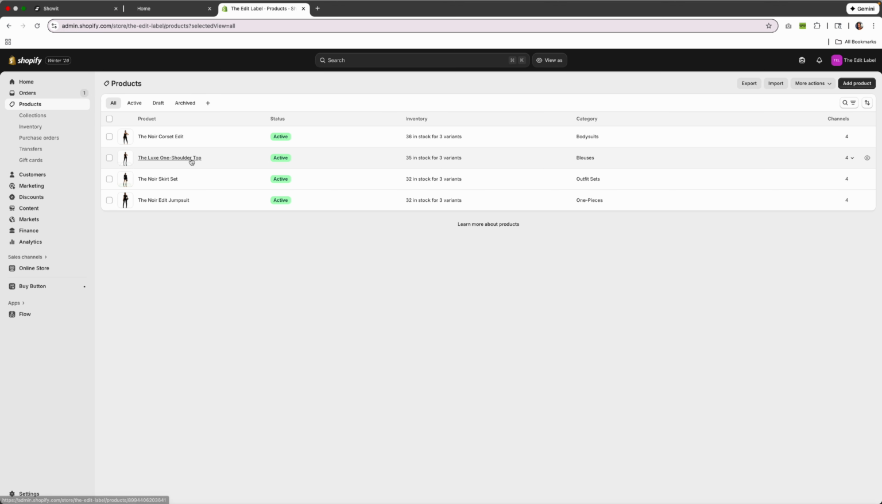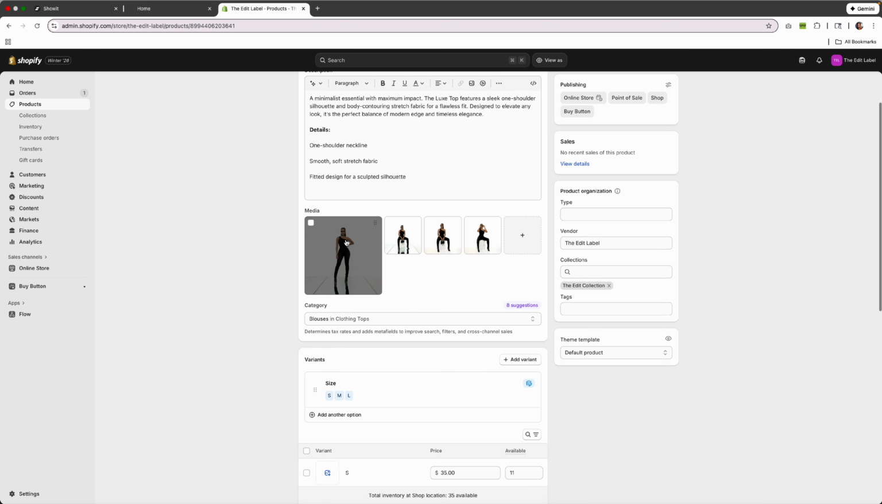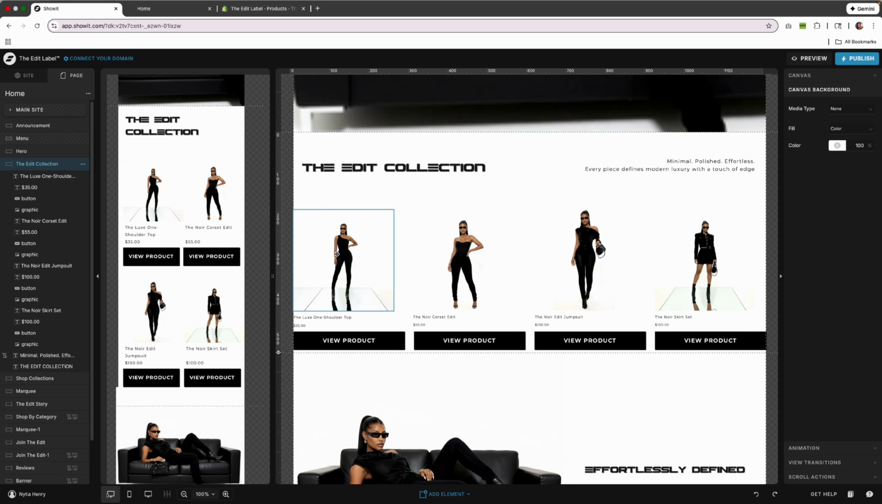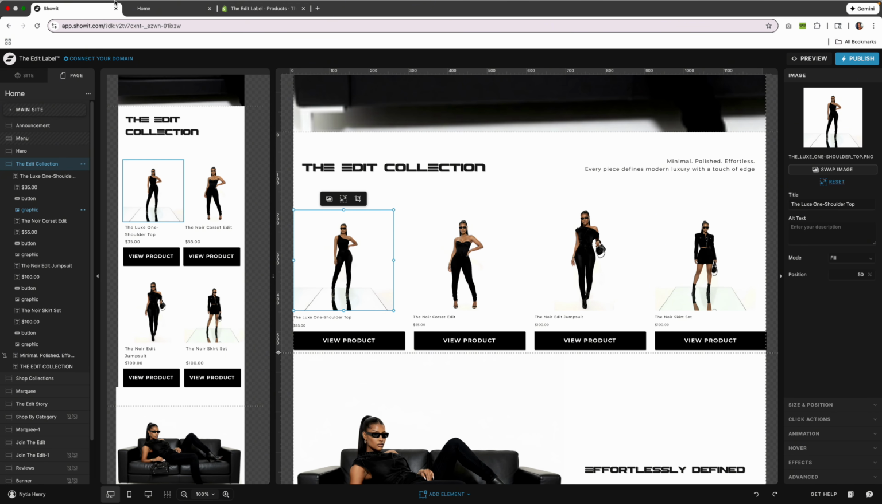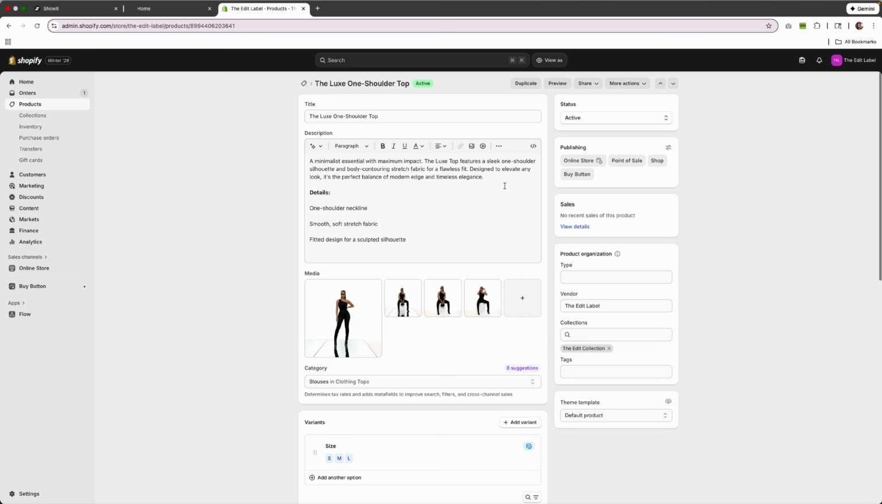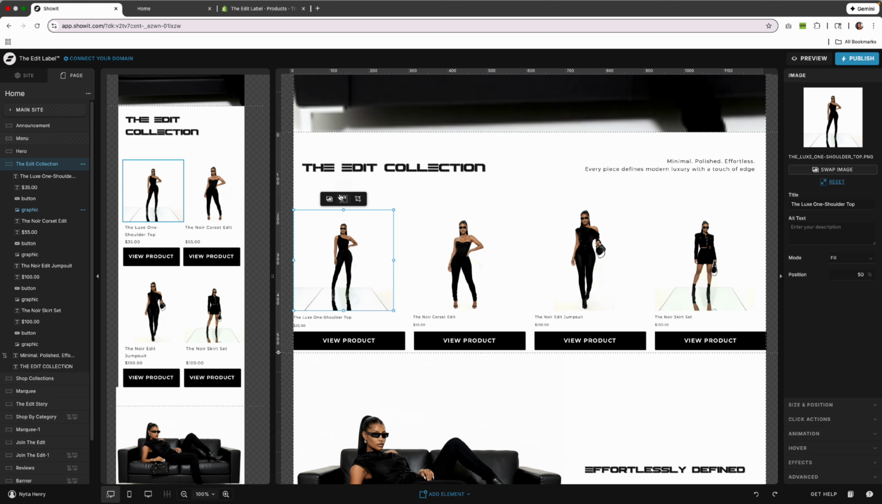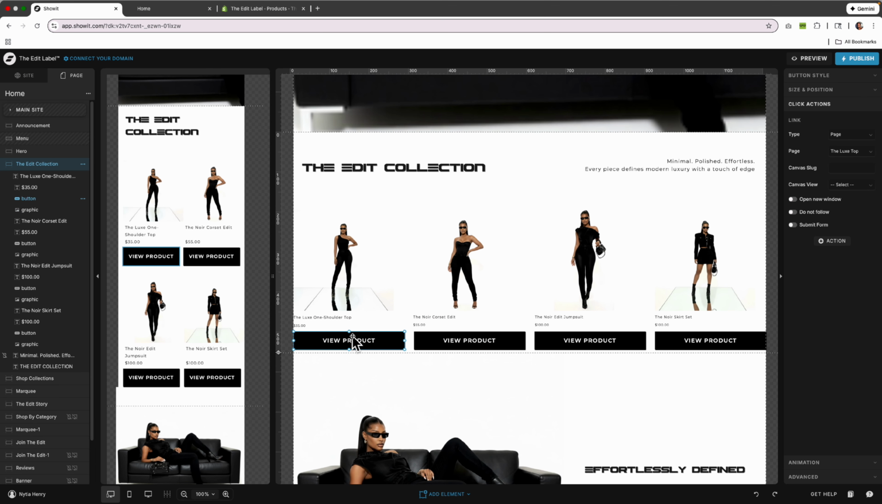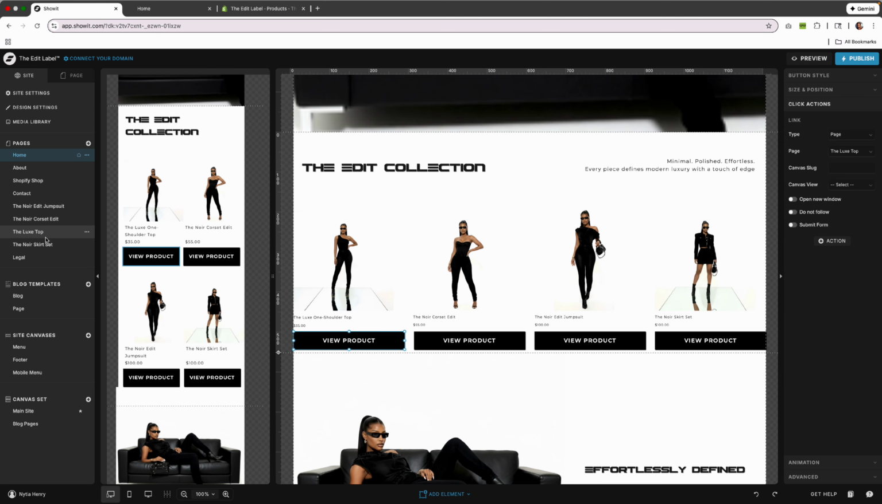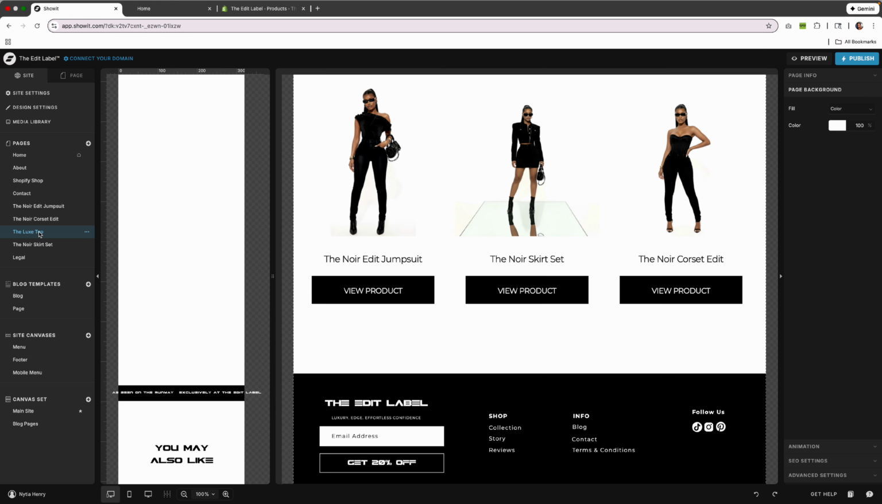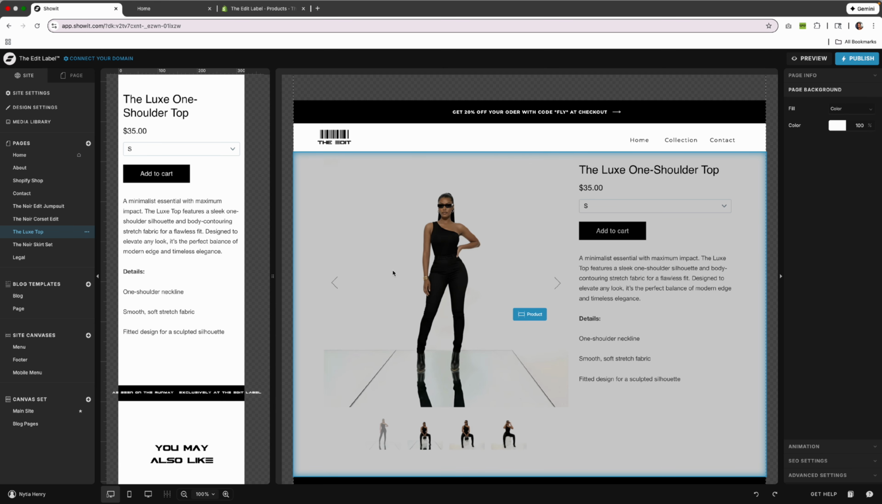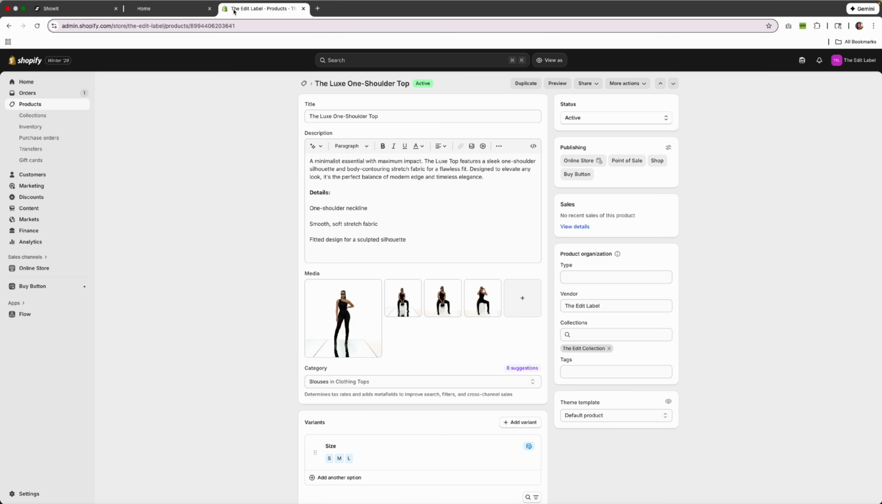So I added that product, and we're going to use this image. So you're just going to swap out that image, and then we are going to link this product. So this is the Luxe one shoulder top. So we're going to go back to, this is the product page, and we're going to just go to the buy button.